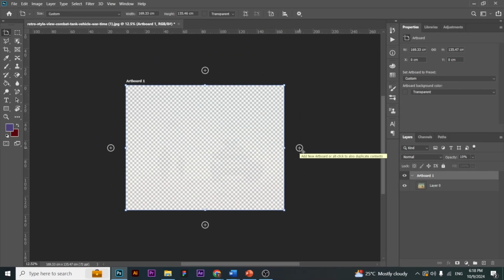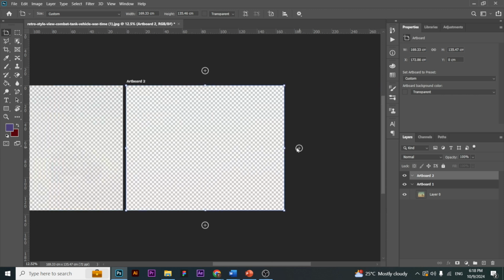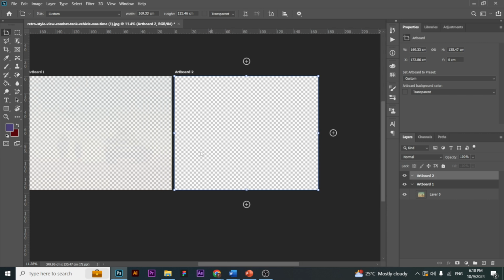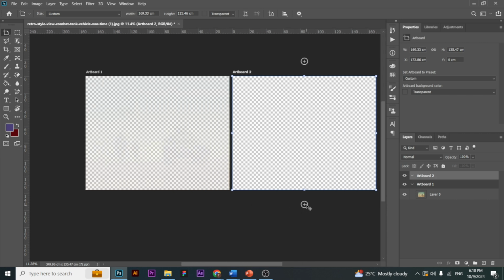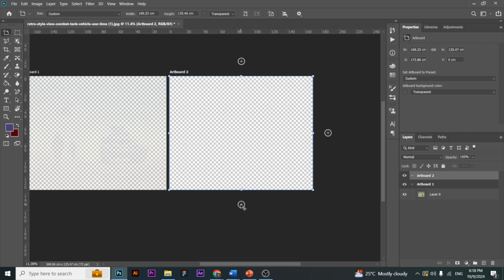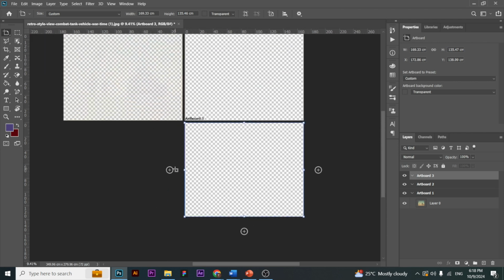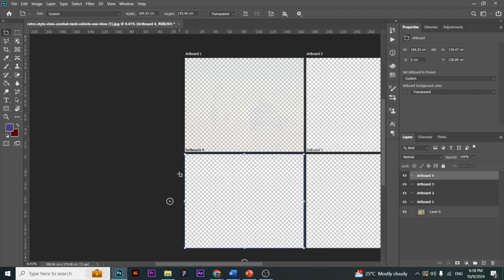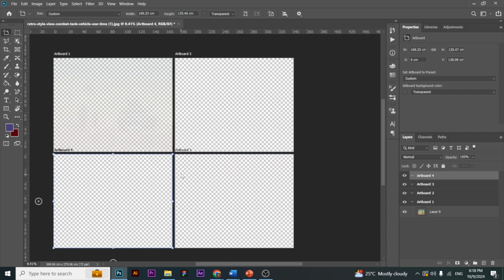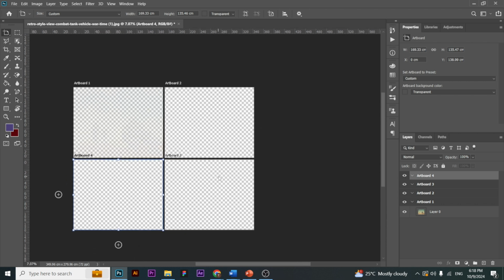So when you click on the right plus icon, it will add artboard to the right side of the initial artboard, and when you click on the bottom plus icon, it will add artboard to the bottom side, and so on. You can add artboard to any side of the initial artboard.